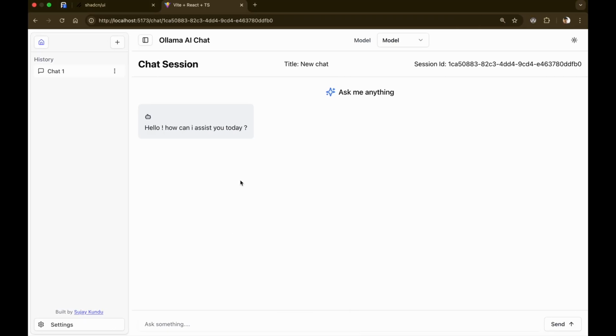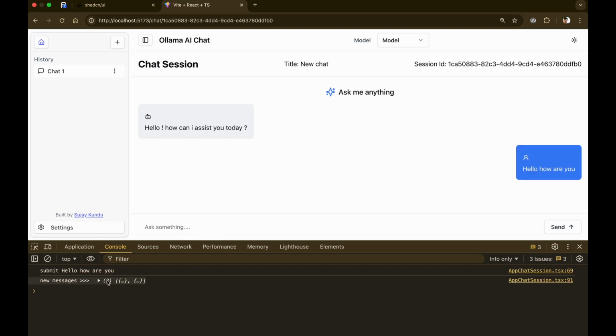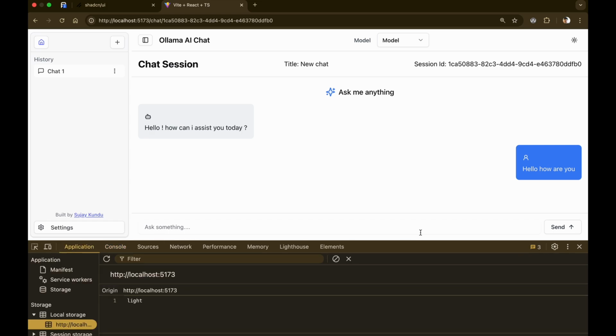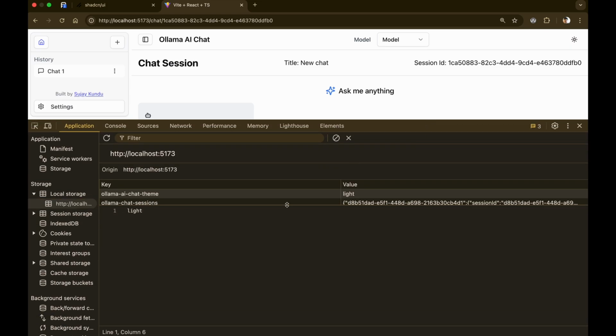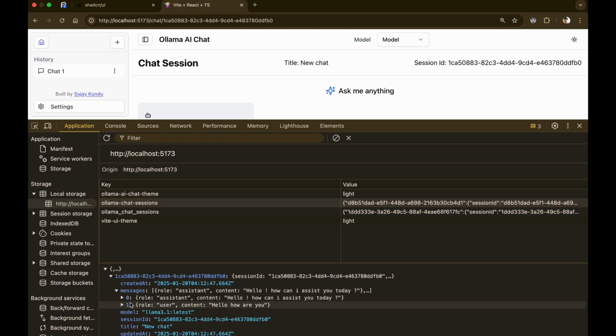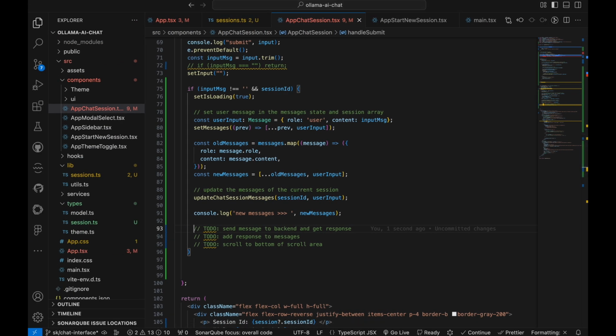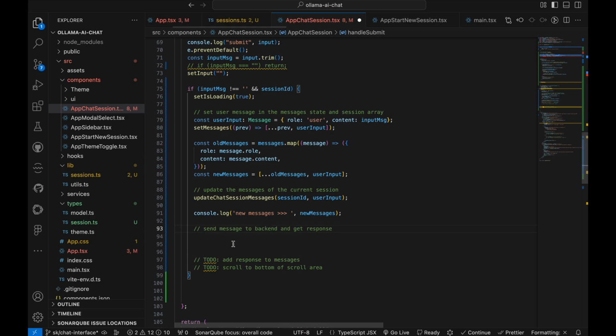Let me show that. So now if I go to console and say hello, how are you? So you can see hello, how are you? New messages array. We have assistant as well as the user message. Now if we go back to our local storage sessions, B0. In that you can see two messages. Hello, how are you? Right. So the history is getting saved. Let's remove this.